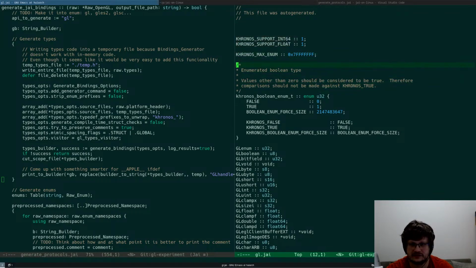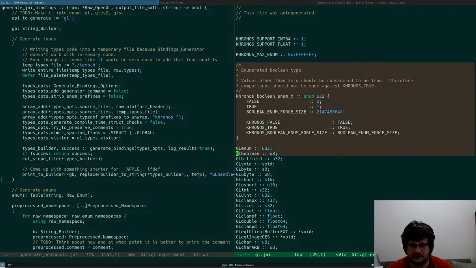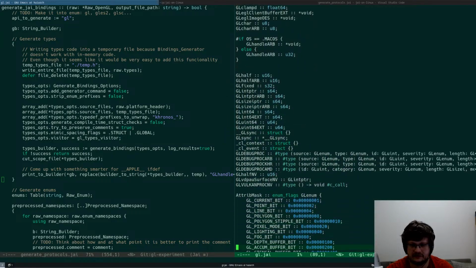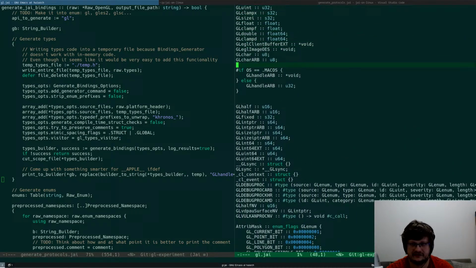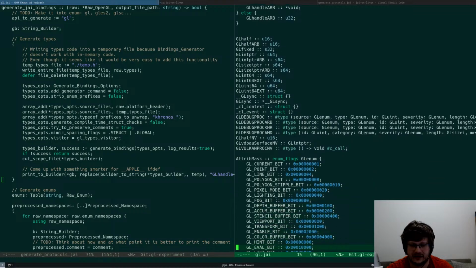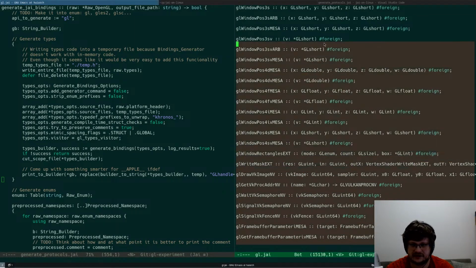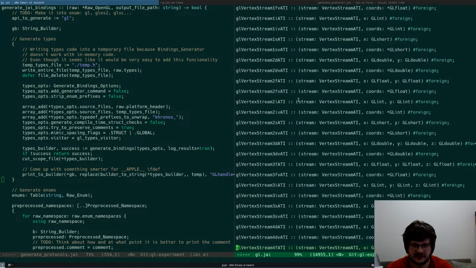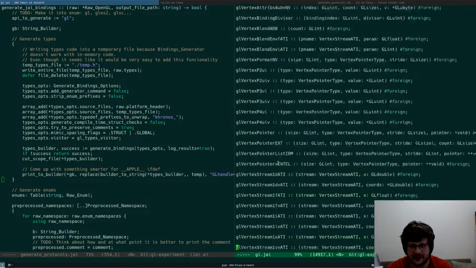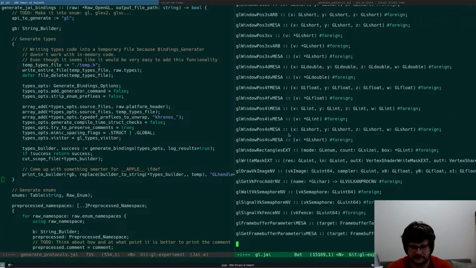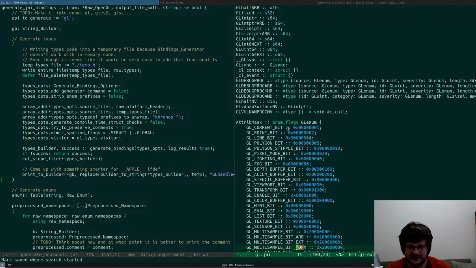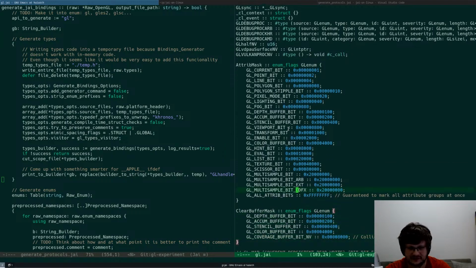Then we have Chronos Boolean enum. We have a bunch of stuff. We have this ifdef for macOS. And then just a bunch of these foreign declarations. So this is all extensions, all API versions, everything. This is everything that OpenGL has. Even those for 3dfx, right? For companies that literally went out of business.